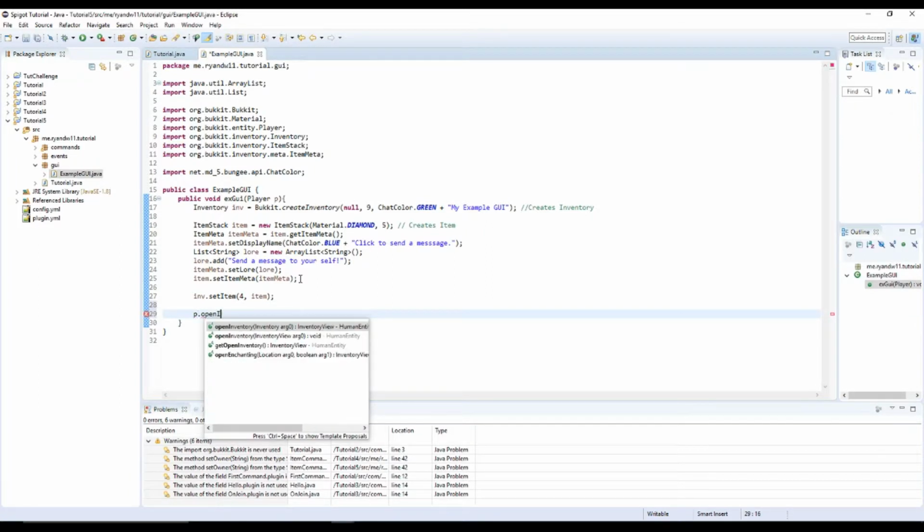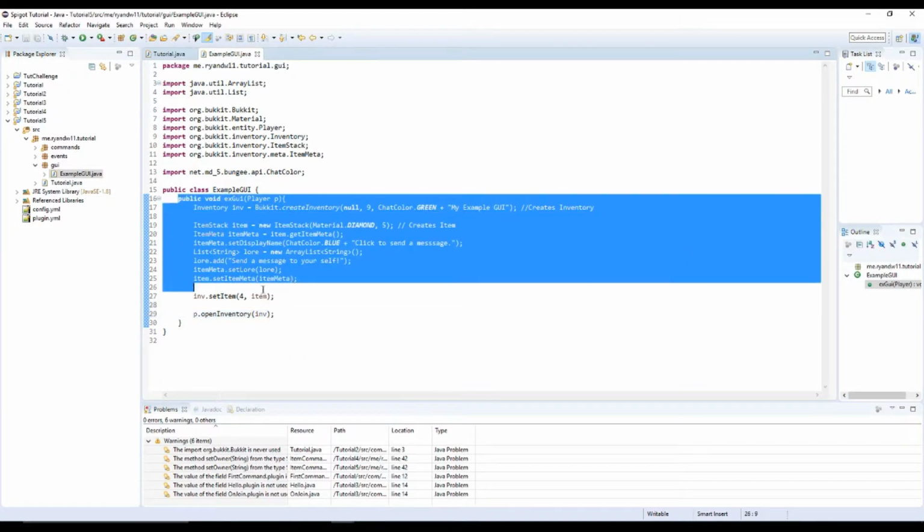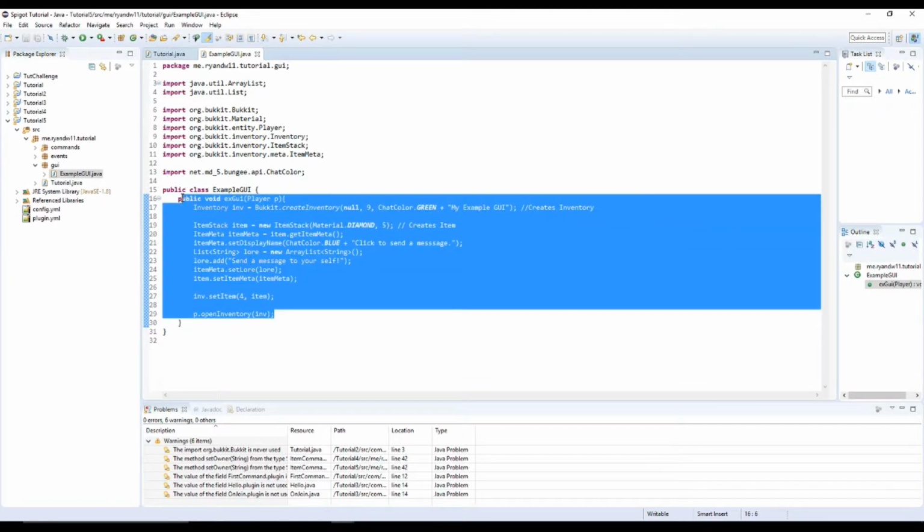Now one final thing is we should open the inventory for the player. So openInventory(inv). And like I said before, there are multiple ways of making inventories. You don't have to do this. This is just how I do it. And so now we have the inventory created. So here is our brand new inventory.